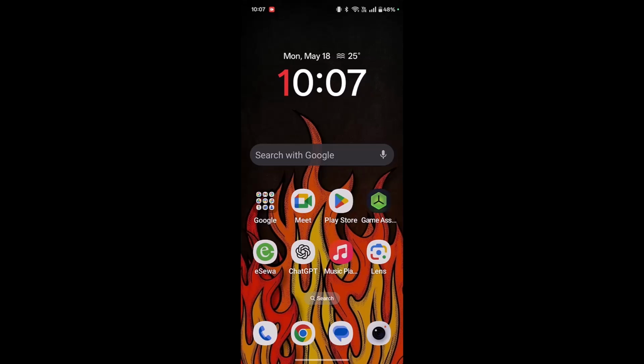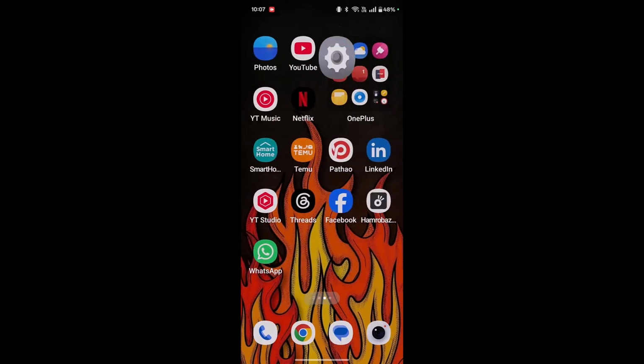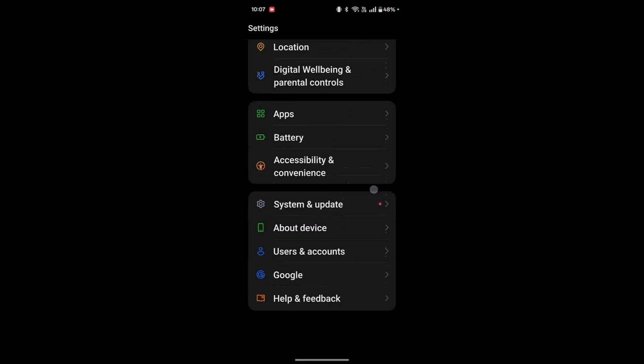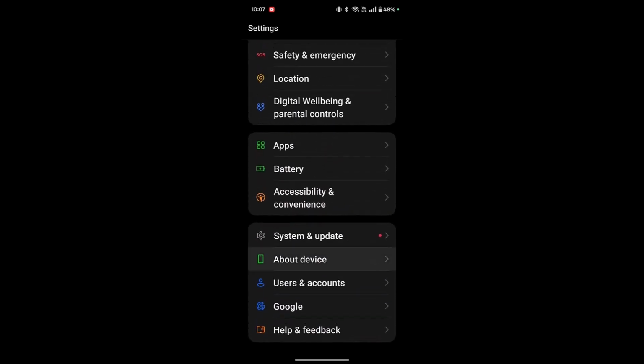So, if you notice that your phone heats up way too fast and way too much, what you're gonna do is, first of all, go to settings. After you do that, scroll to the bottom of the page and go to about device.